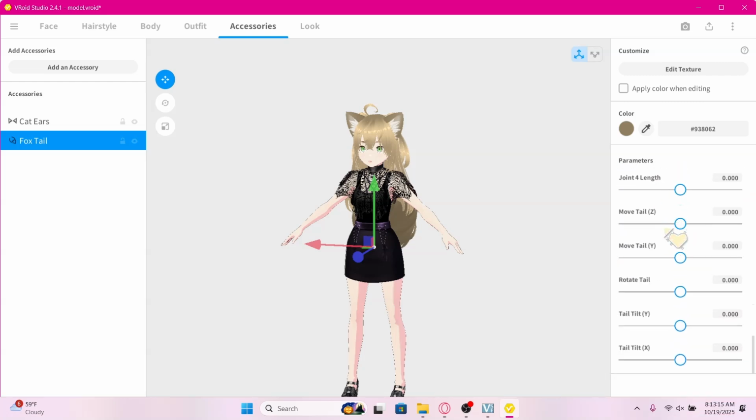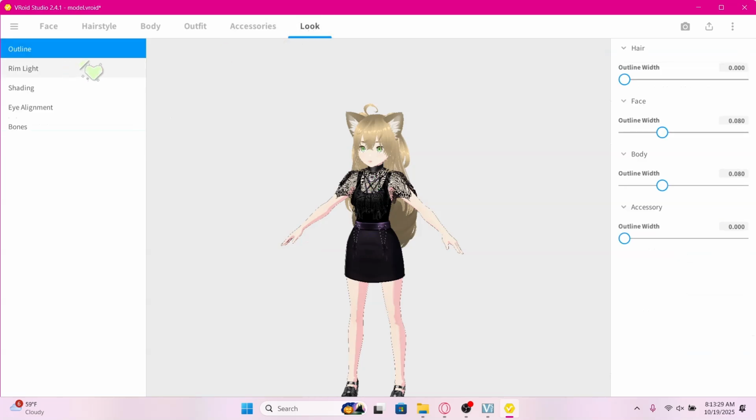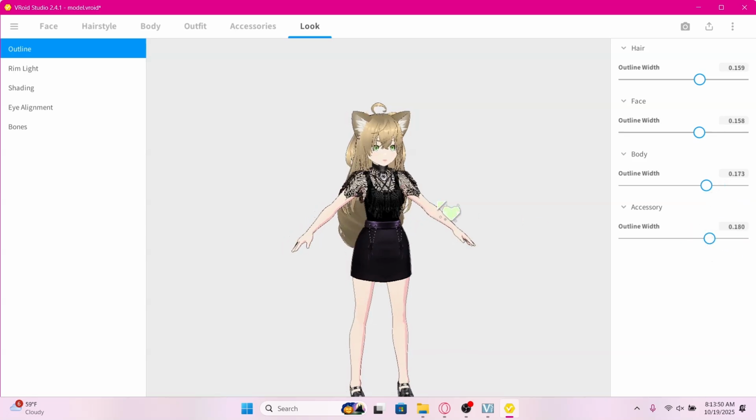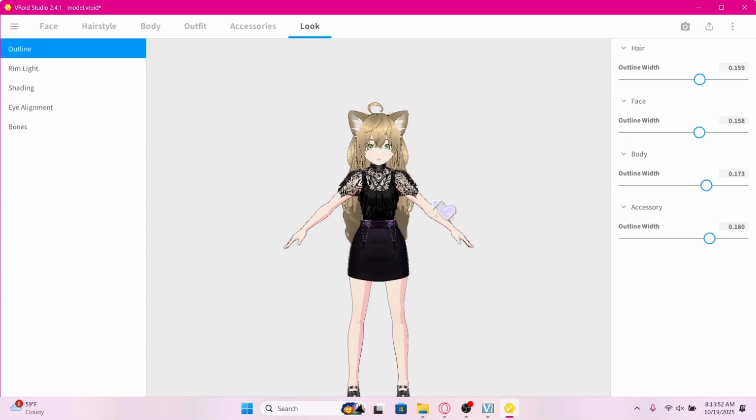And there's a lot of different options in here. You can move it to the side, too. Tail tilt. See? This is the look thing. I haven't messed with all of this, but I have messed with the outline. Personally, I like having a really thick outline. I think it looks cool. Maybe not that thick. I have a thick outline on my model. If you can't tell, I don't know if you guys can see it from it being in the corner.